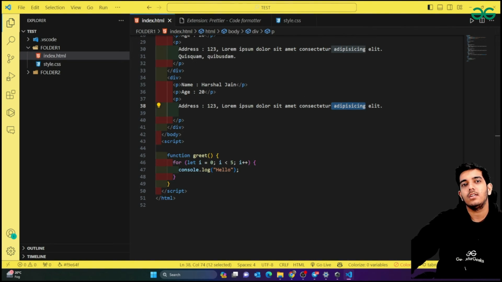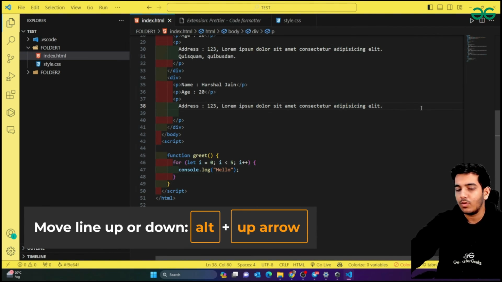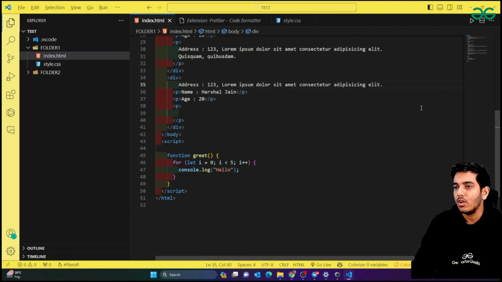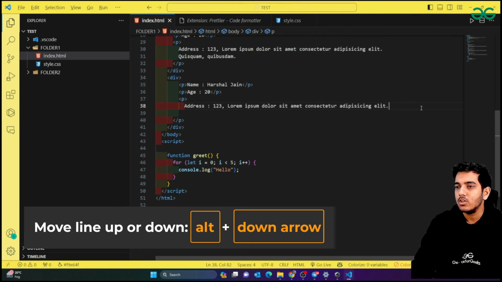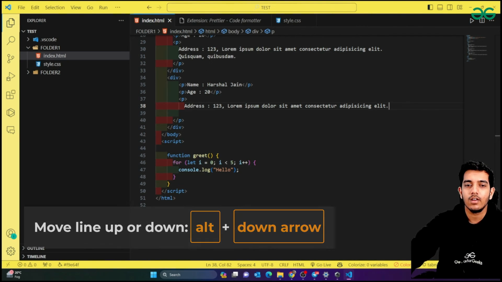Then guys, we have one more shortcut, that is move line up or down. For that, you can just press Alt and up arrow. So you can just press Alt, and I want to move it up, so up arrow, and then down arrow. So very easy to use and very good shortcut, right?